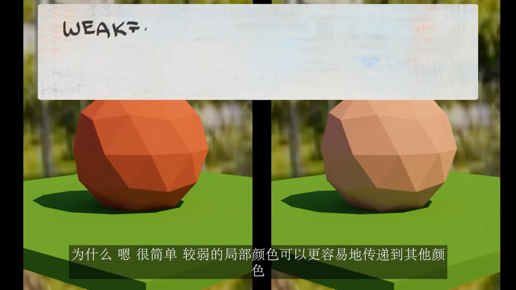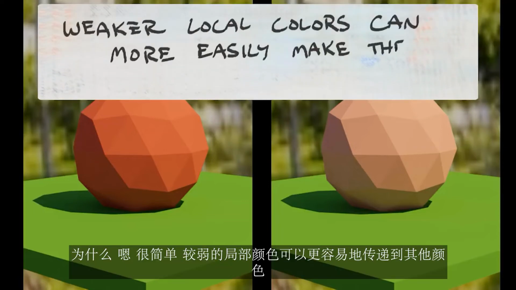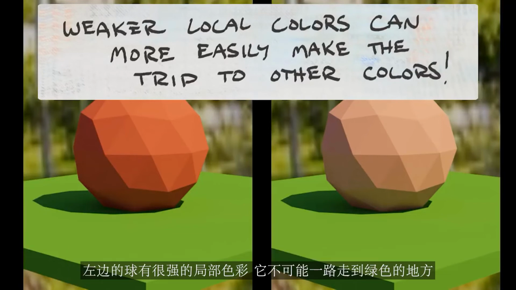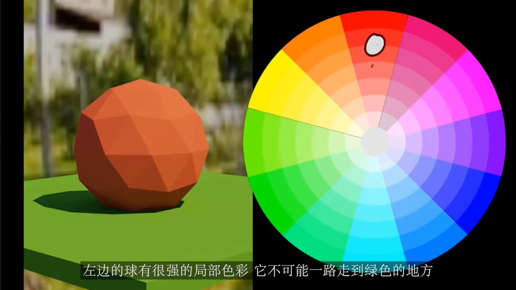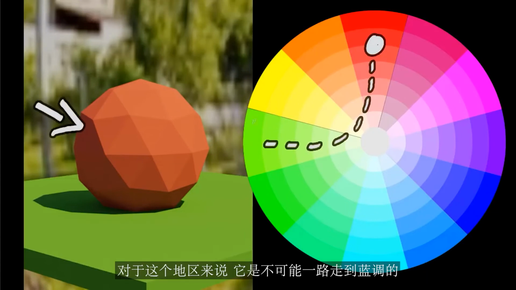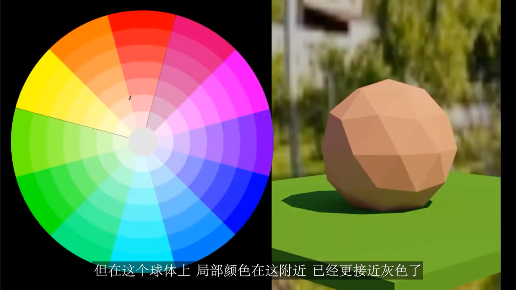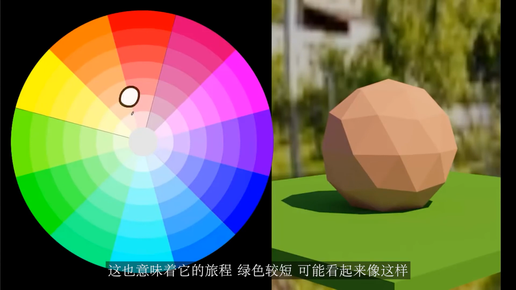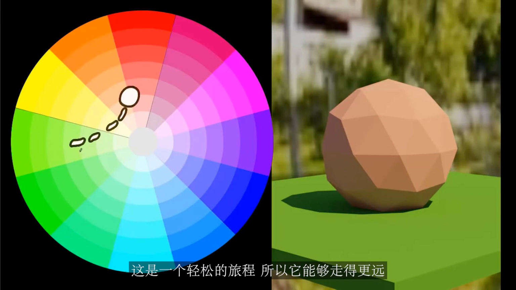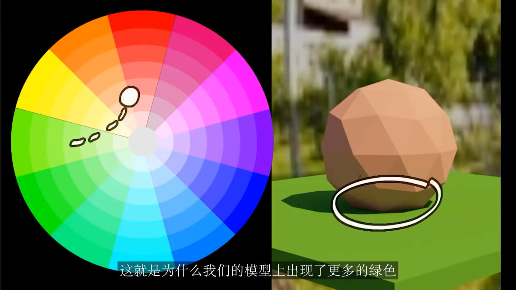Why? Well, it's simple. Weaker local colors can more easily make the trip to other colors. The sphere on the left had a strong local color, and there was no way it could make the trip all the way to the green. And for this area, there was no way it could manage this trip all the way into the blues. It tried to get there, but the local color was strong and prevented it. But on this sphere, the local color is somewhere around here, already much closer to gray. That means its journey to green is shorter, maybe looking something like this. It's an easier trip, so it's able to go further. That's why more green is showing up on our model.